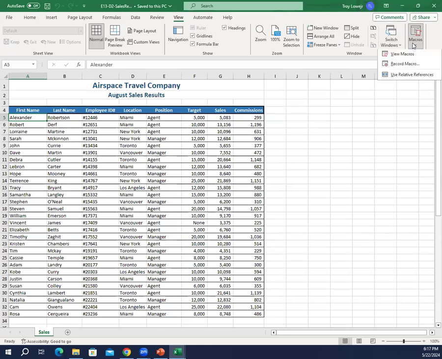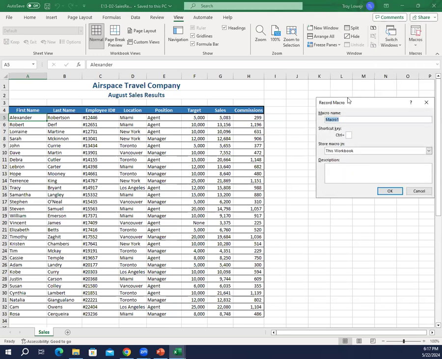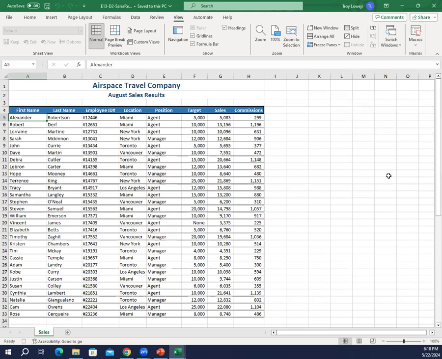So we're going to go to View. We're going to go to Macros. We're going to click on Record Macro. For the name, we're going to type in sort by location, and we're going to click OK. So now you should be in recording mode. Anything you do from here will be recorded.